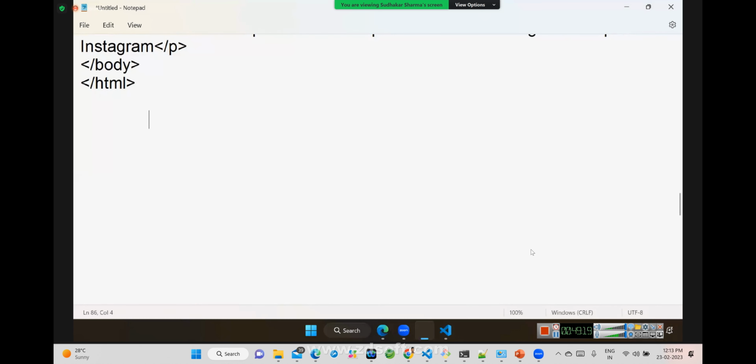So how to enable? So enable Bootstrap utilities. How to enable Bootstrap utilities and components. This is another point.